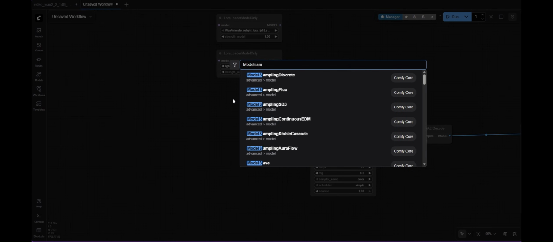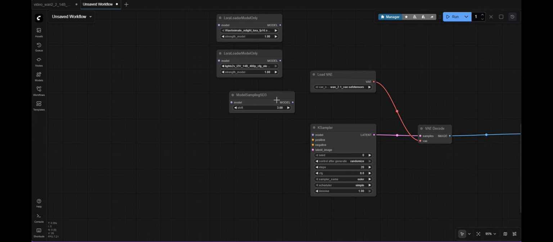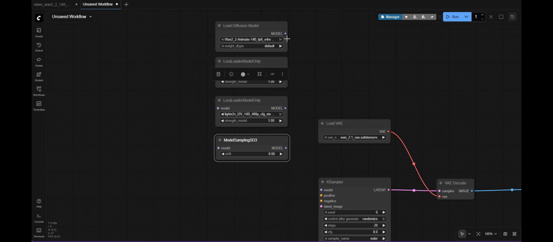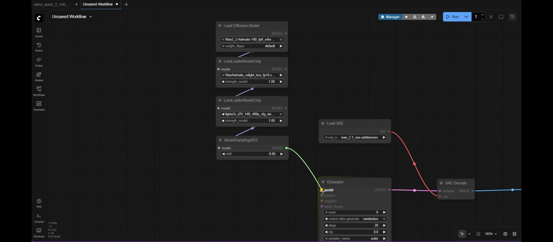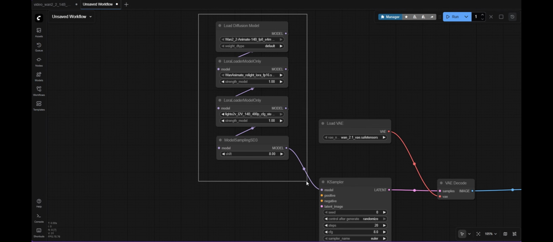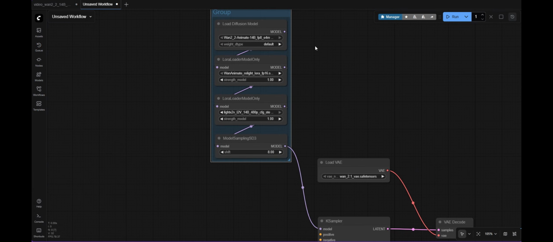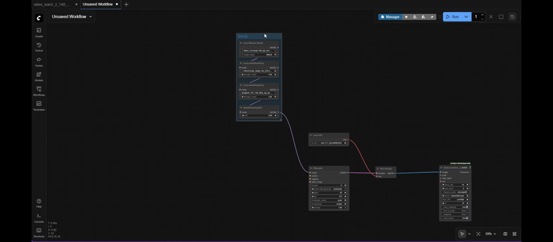Wan video workflows use shift. So, add the model sampling SD3 node, and set the shift to 8. Now we connect all the nodes together in series, and the last model sampling node to the K-sampler. Select these 4 nodes and press Ctrl-G to create a group. This will help to easily move around these nodes and keep the workflow tidy.